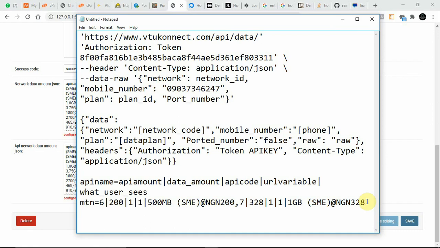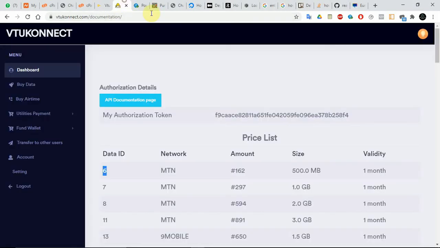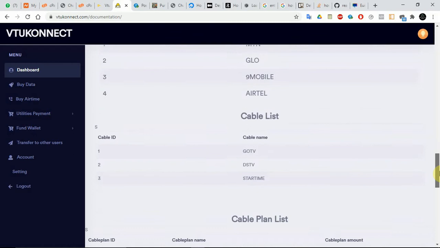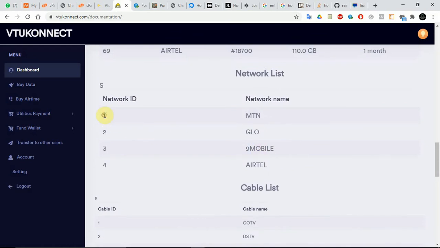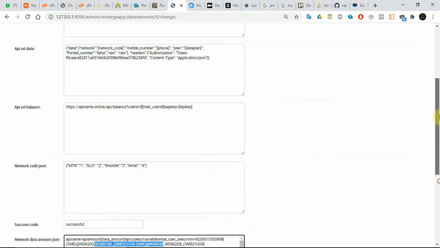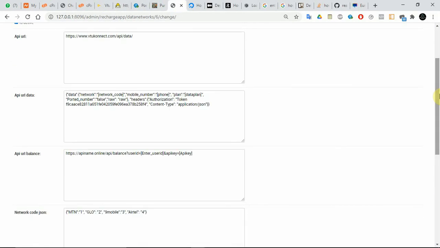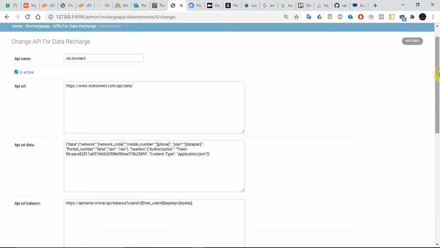You need to do that for every other network, but first you need to get their network ID. How did I get the network ID? You can get the network ID here. You can see them: network ID here, network ID, network ID. With that, you should have a complete configuration to connect to the Vtukonnect API.